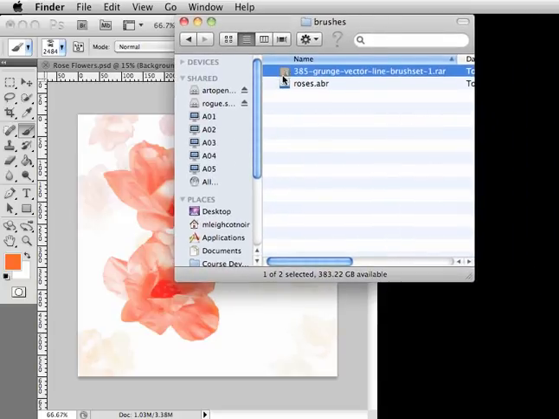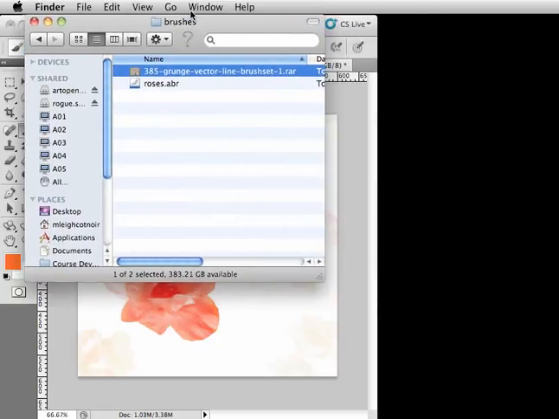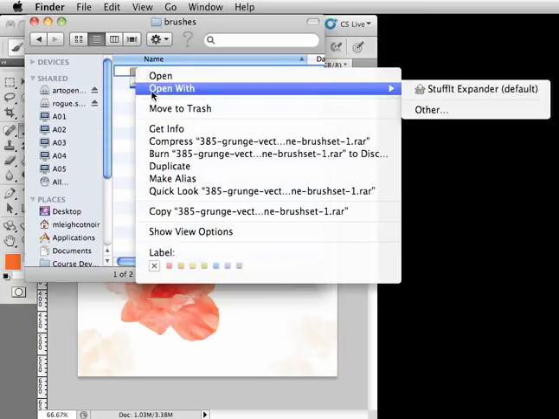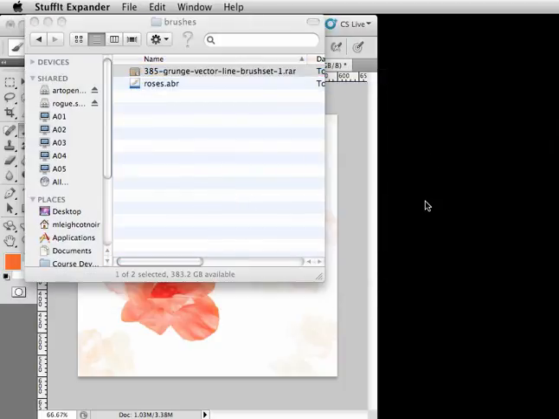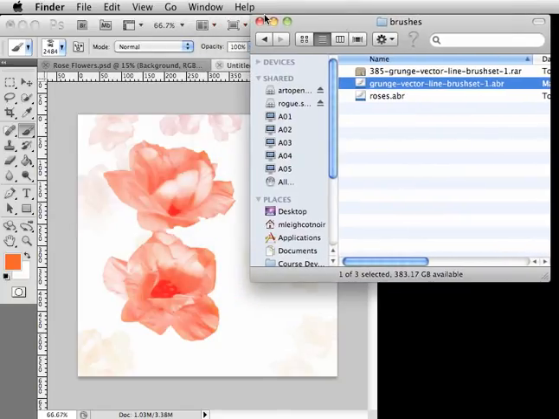Okay, so here we are in our brushes folder again, and this is where it downloaded it for me. And what you have to do sometimes, whether you're on a Mac or a PC, occasionally it'll say that it doesn't know how to open something, but you just have to pick the program that you want to use to open it. So if I right click this and I say open with, I have a free version of StuffIt Expander on my computer, so we'll try StuffIt Expander. And what it's doing is it opened it up for me, and it did in fact decompress it.